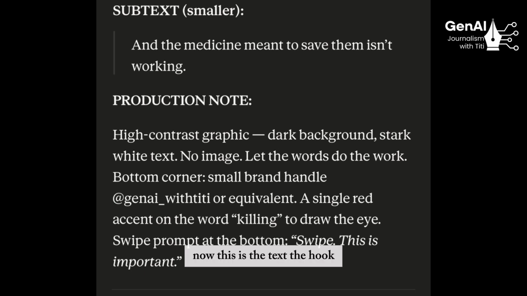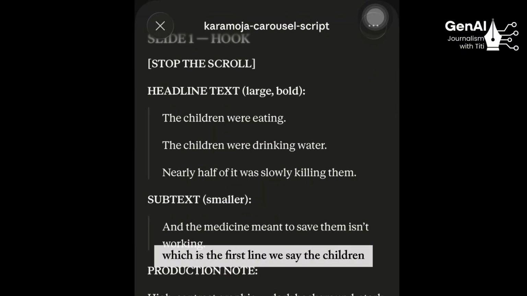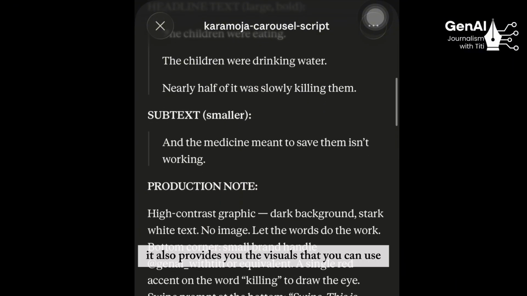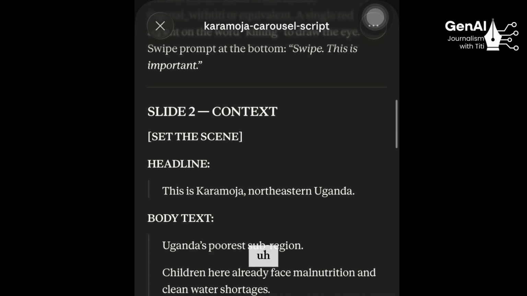So now this is the text, the hook, which is the first slide. We say the children were eating, the children were drinking, and nearly half of it was killing them. I think that stops anybody. It leaves a lot to be told, and it also provides you the visuals that you can use.